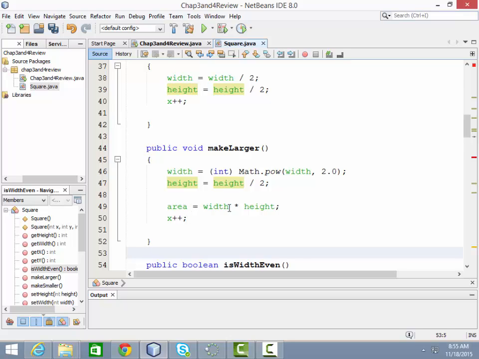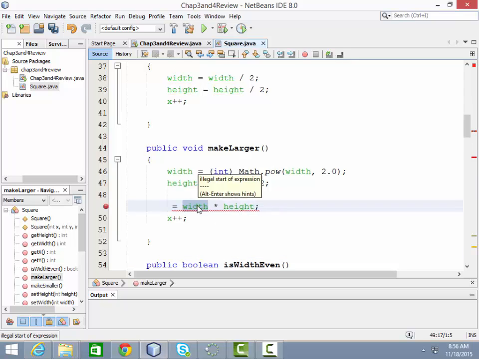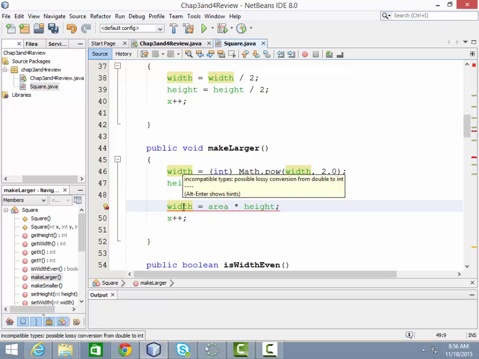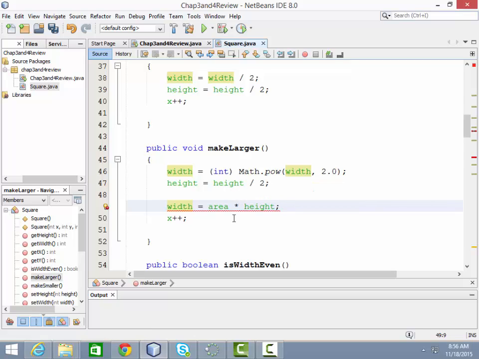However, if we did it the other way around, say we swapped area with width and try to do it this way, now it's going to complain because it'll see that area is a double and width is an integer, and you're going to lose information, because this is more precise and this is less precise. So if you really wanted to do this, you do what we did up here: you force it to be an int, and then it's happy.